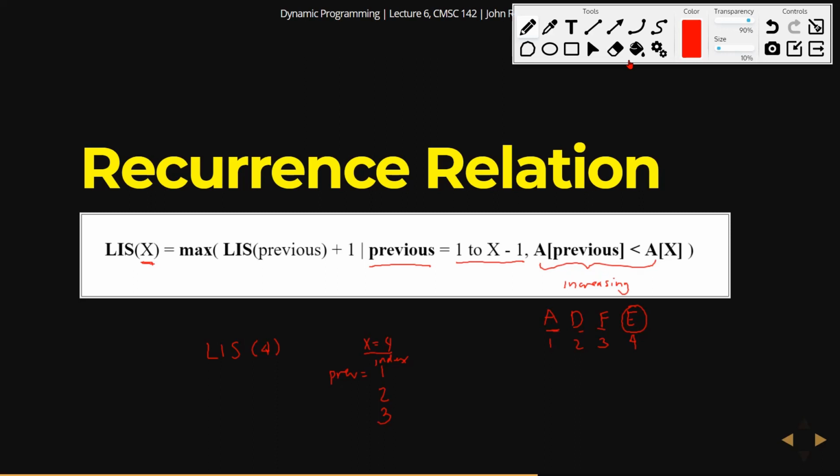So does A pass that one? AE is increasing, so we will get this one. DE is also valid because D to E is also increasing, so this is good as well. But FE will not be included because it's not increasing, so it will not be part of an increasing subsequence, right? So we will skip this previous item. So we'll only look at previous items that are also increasing with the current item that we're looking at. Okay, so this is what it means by this part here.